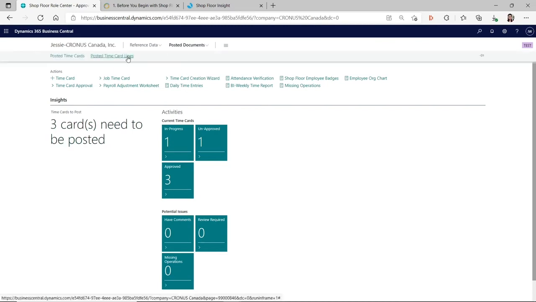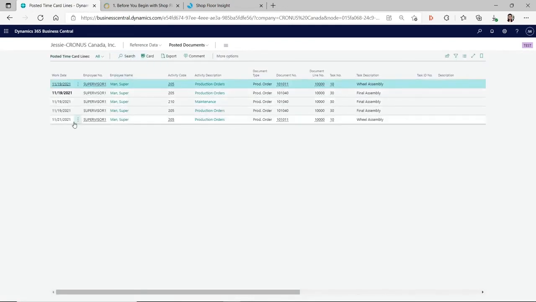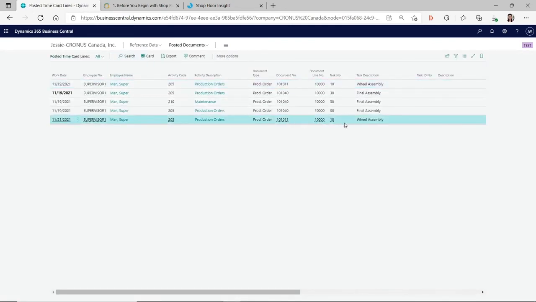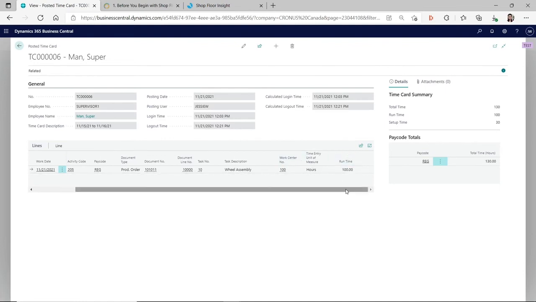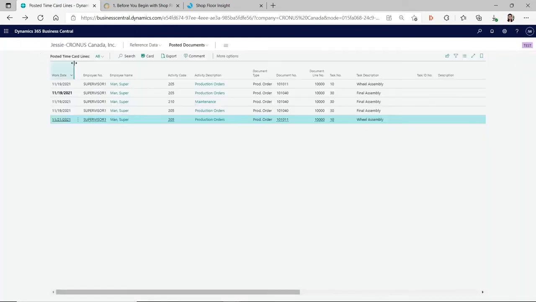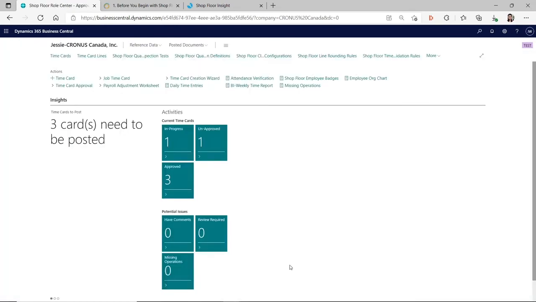Then let's take a look at the posted time card lines. This is with today's date, and we already have these entries. You can take a look at what has been posted on this time card entry. It's on this operation, on work center 100, and the runtime 100. You can also personalize to have the setup time show up. So the time entry is reported this way.